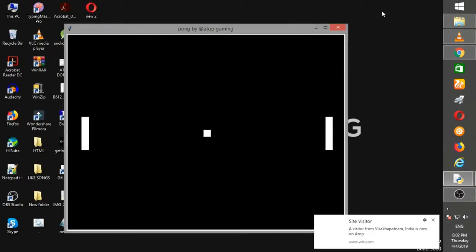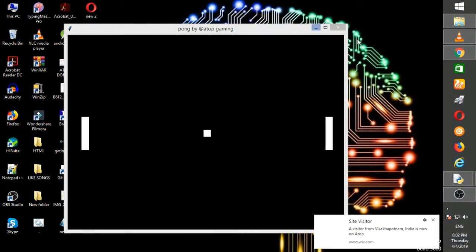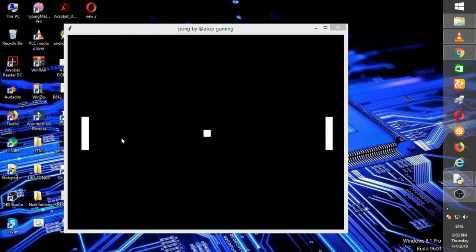And that's the actual game. In the next video I'm going to show you how this ball will automatically move from its place, and how the players can move from one place to another by operating player A and player B upward and downward with different options.